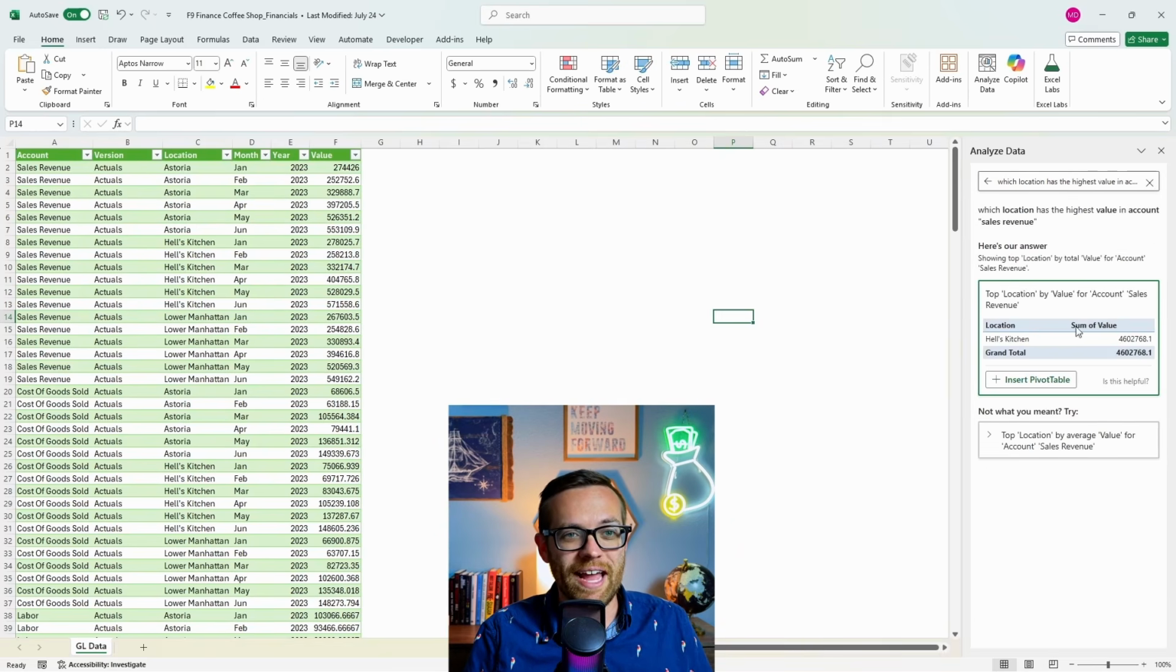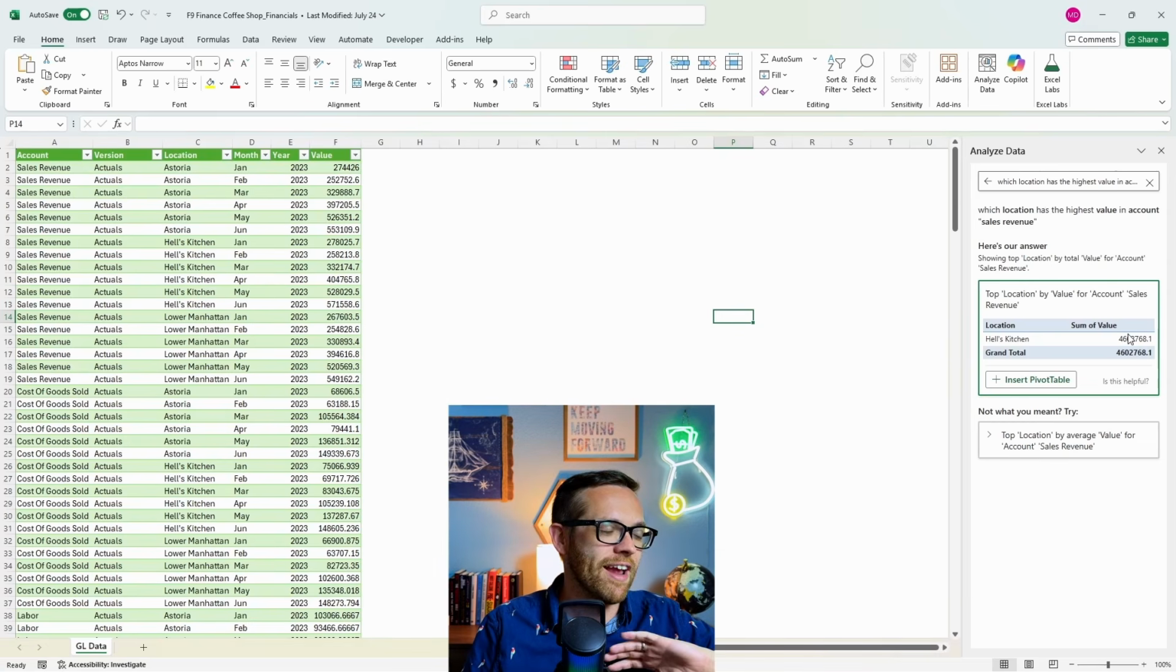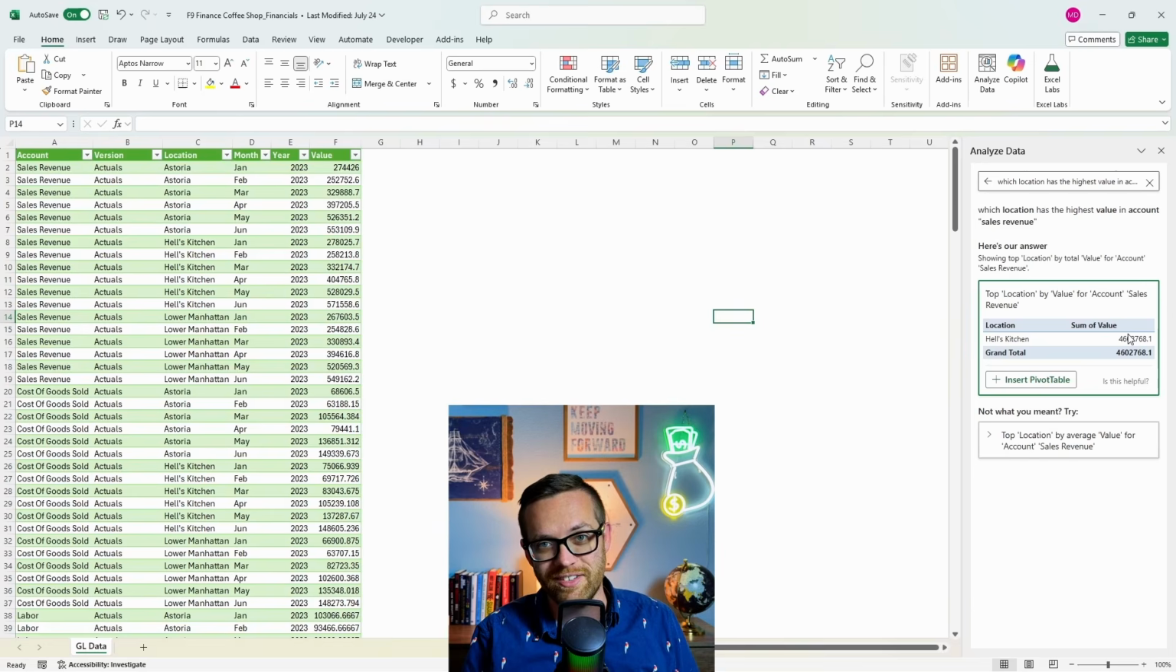It has said we have Hell's Kitchen. I can insert a pivot table straight away if I want to, but Hell's Kitchen has the most sales revenue. Look at that. In just seconds, we are analyzing an entire table of data without having to do any of the analysis ourselves. How cool is that?